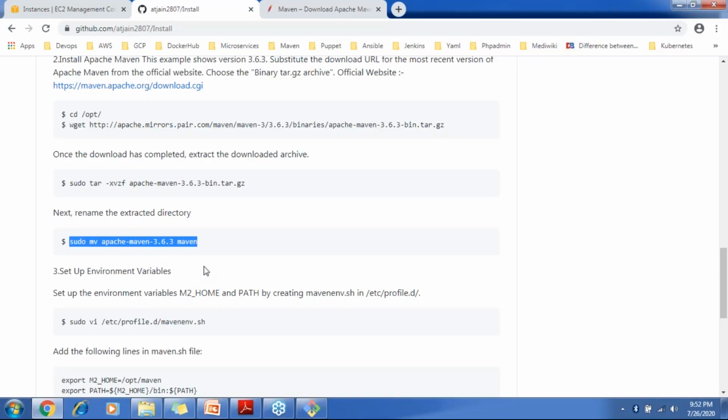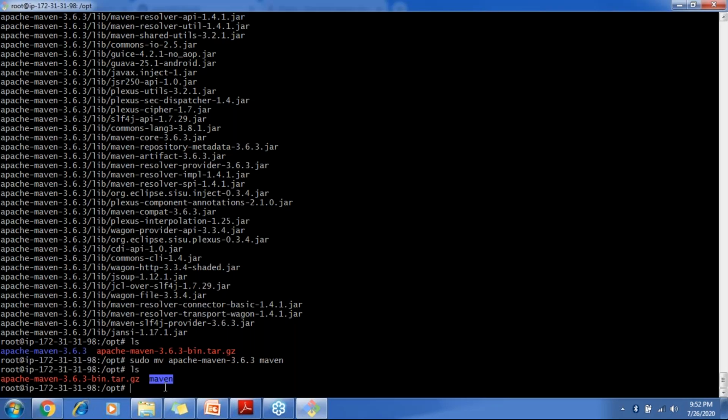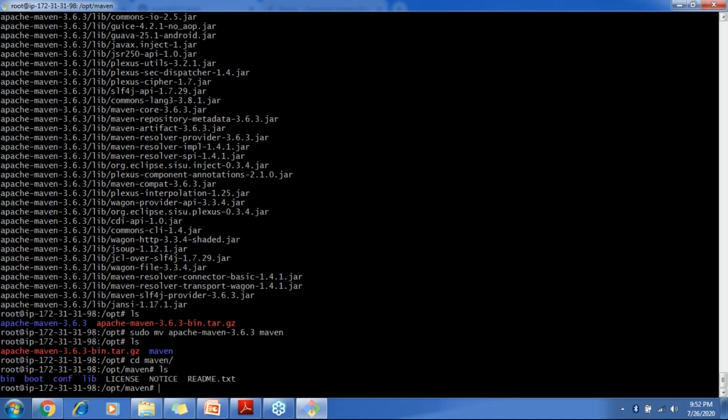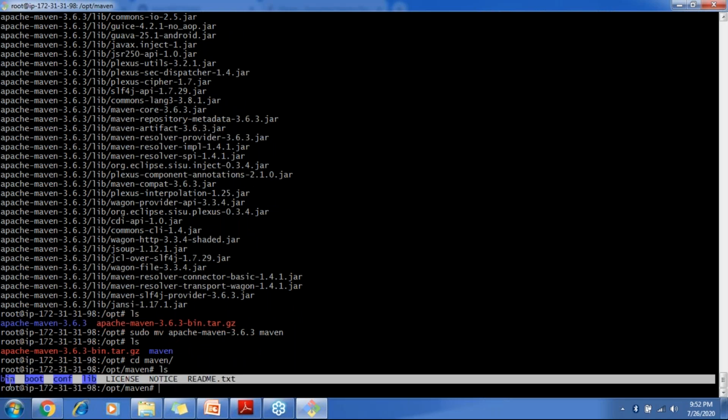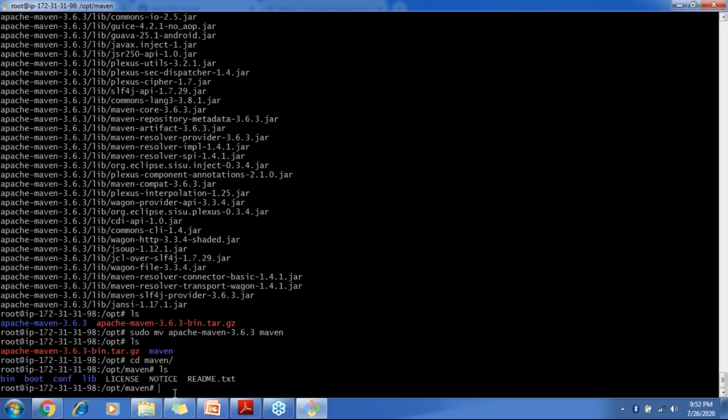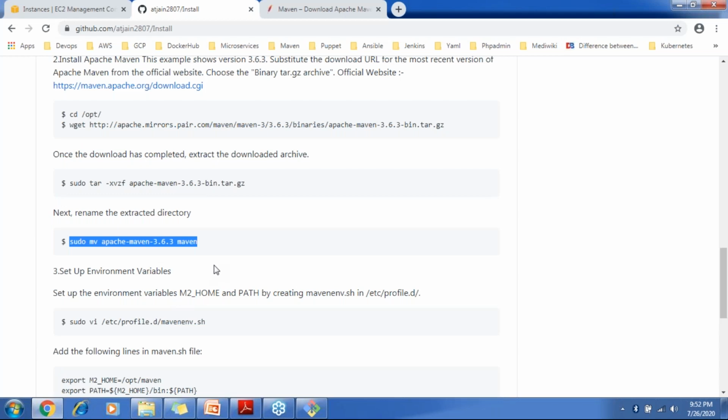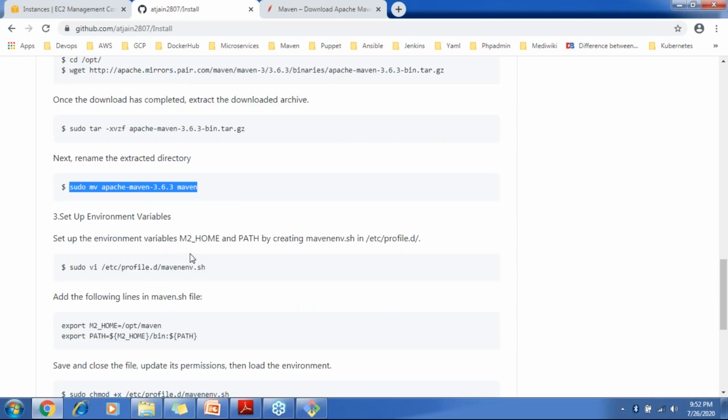basically configure the environment variables, because this particular path that I have, see, opt. Let me go to Maven. So this is basically the path where my binary for Maven installation is present. So I have to ensure that this particular path is actually available to all the tools that we would be installing on this instance. So to do that, I have to set up my environment variables.